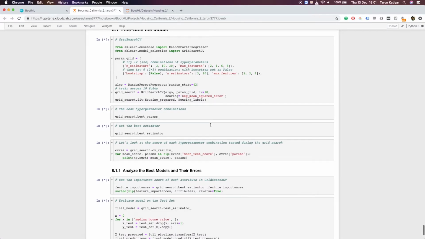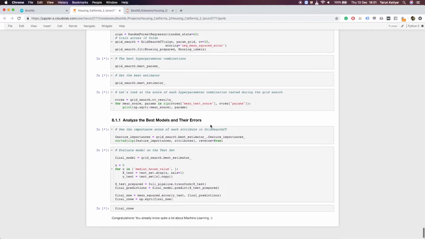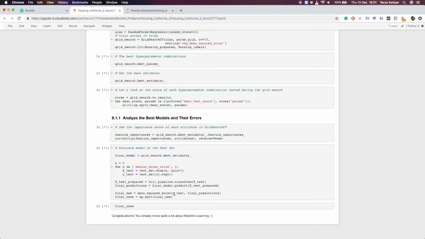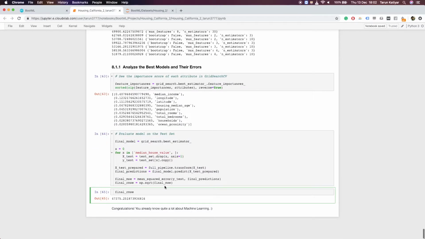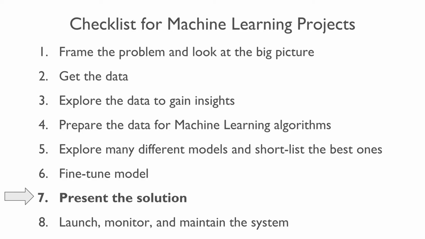We can further improve the model by fine-tuning the hyperparameters for the selected model. After fine-tuning the various parameters, the mean squared error has come down to approximately 49,000. Now, we can analyze the best models, see the importance score of each attribute, and test it on the test set to get the final root mean square error. The root mean square error on the test set is 47,766.